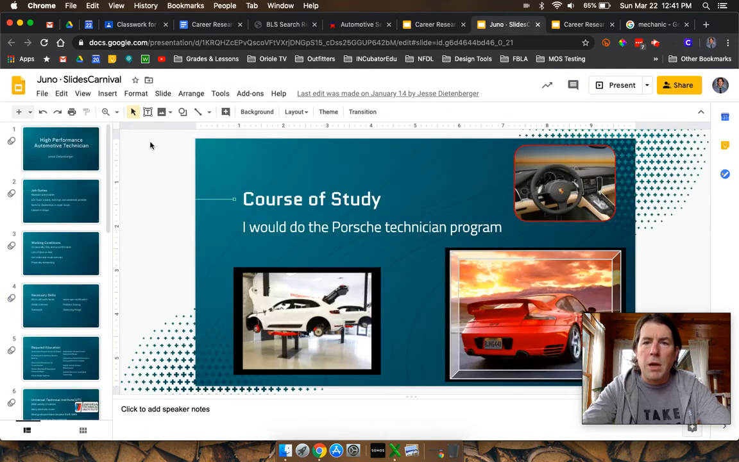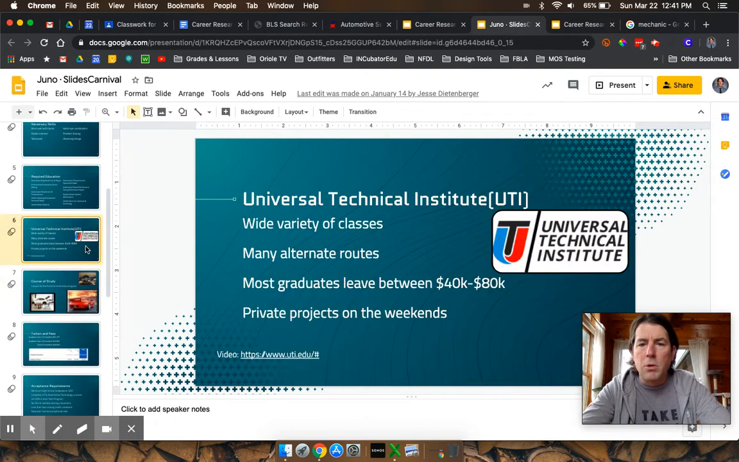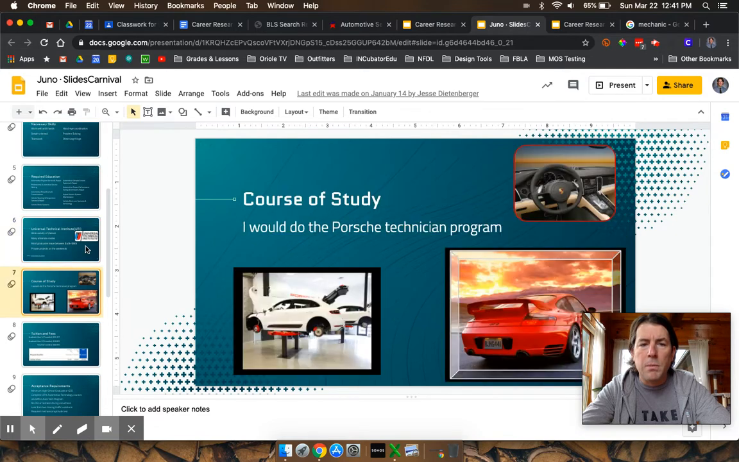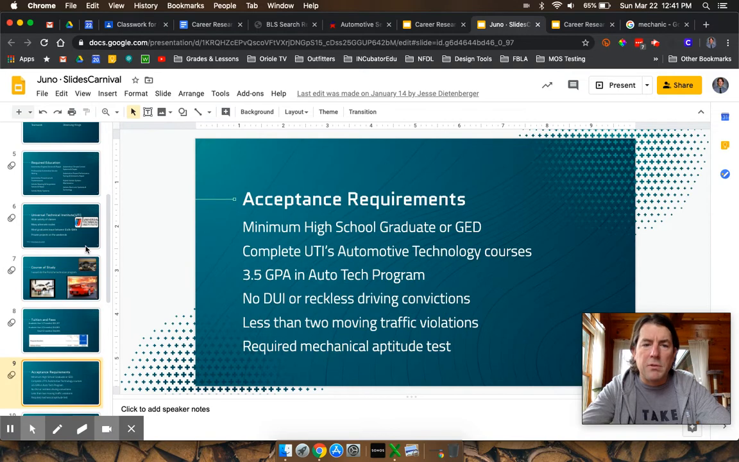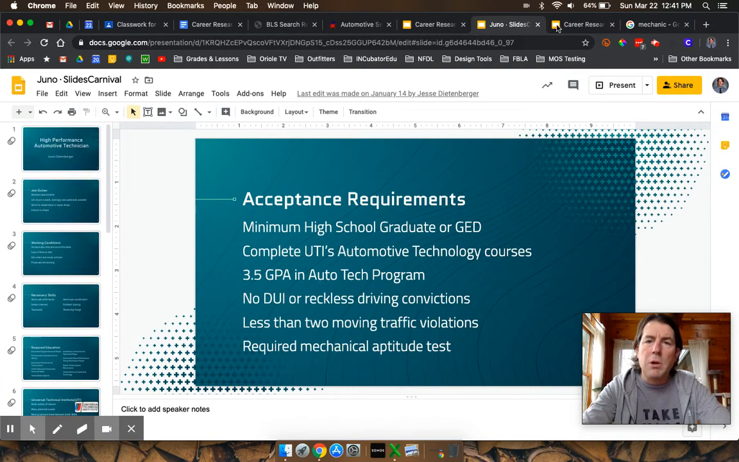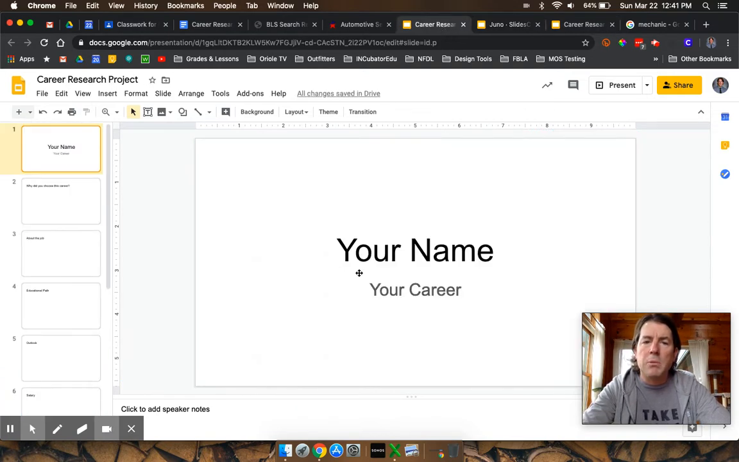I have a student here that also wants to be a mechanic and work on high-end cars, high-performance automotive technician. So he's got the logo of a school that he might be going to, the courses of study, those fees and those costs and stuff like that. So when you think about laying out your slides, make sure that you make them look pretty. The slides that I've given you are really simple, and there's nothing that attractive here.